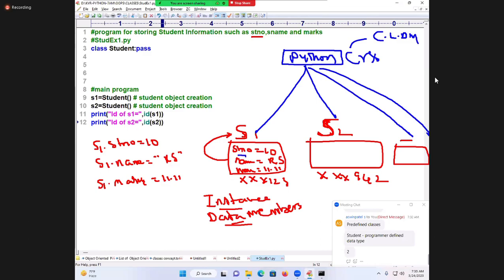Now, number, name and marks are called what? Instance data members. Instance data members are available where? In the object. Object level data members are called instance. Simple, students. Common values for all the objects of the same class are called class level data members. Aadhaar card number, your name, your address are called instance. Capital of India is called class level data members. Are you getting it?